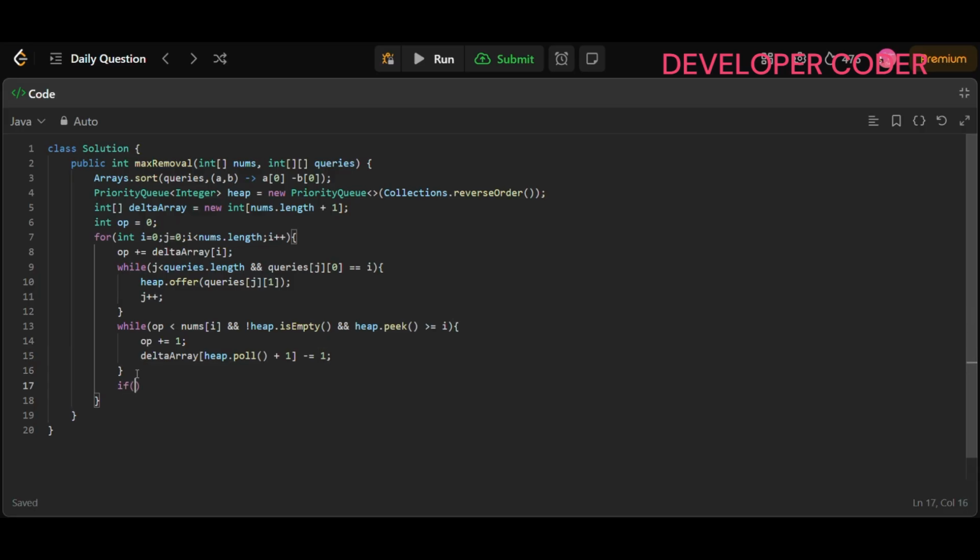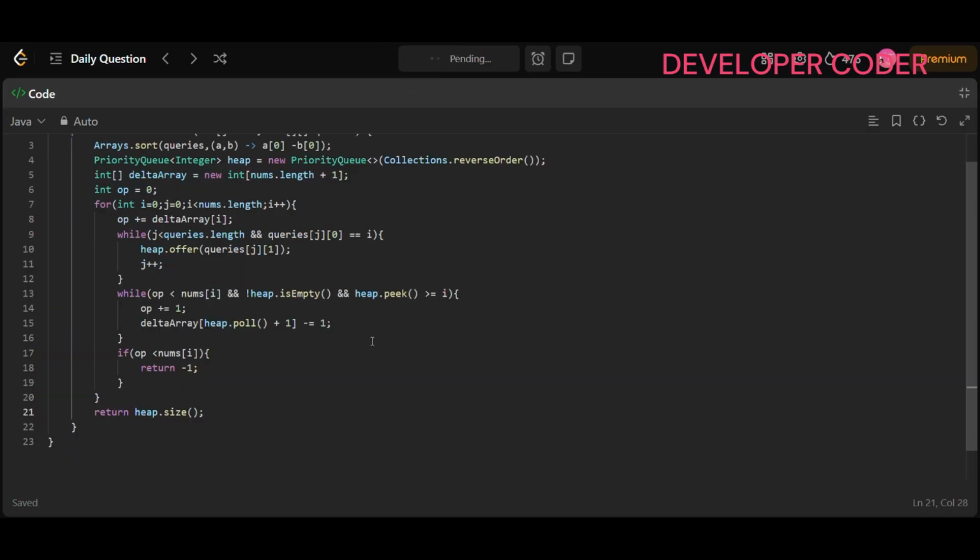And here check, even if we apply all these things, if your operation value is still less than the nums of i value, then in that case simply return -1, because we can't form the zero array. So here you have to write return -1. And in the end, when this for loop ends, you can simply return heap dot size. That's it. Now let's run the code and see if there are any issues.